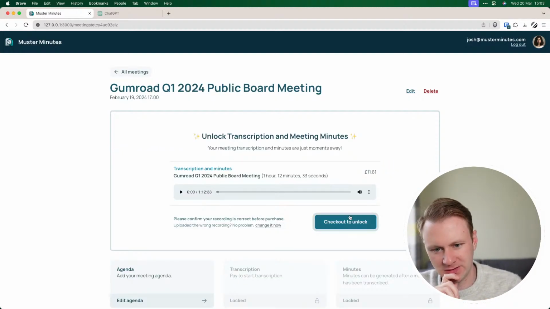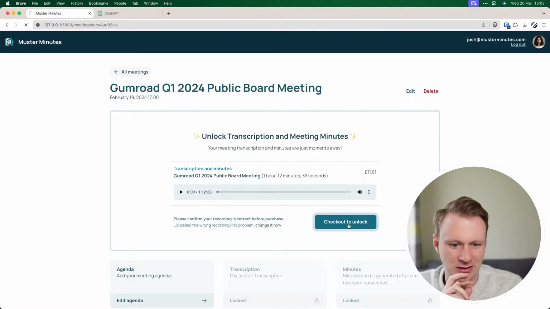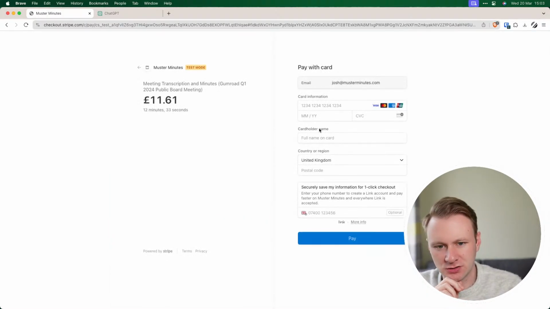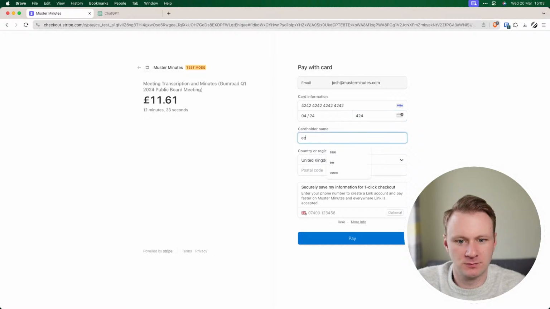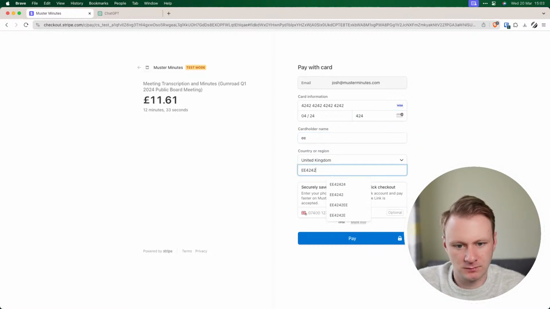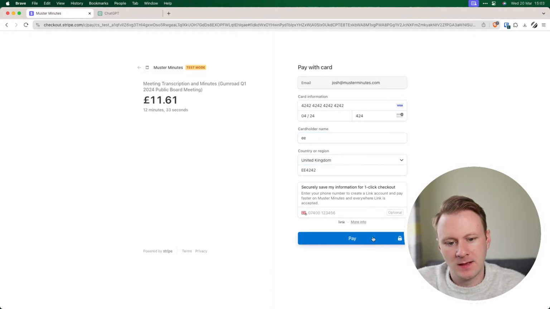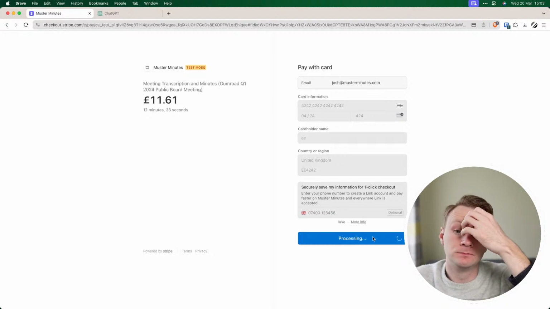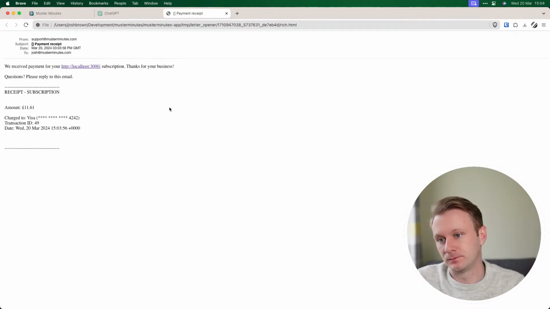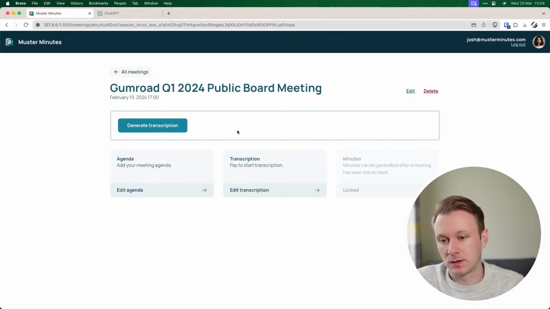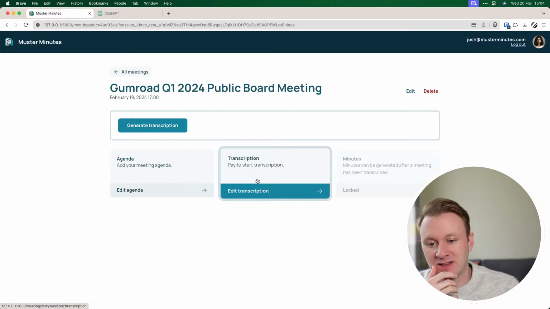Once you've got it, it's uploaded. And then check out to unlock. That's going to take me over to Stripe. And then pay. Get an email. Then we have the option of generating the transcription.